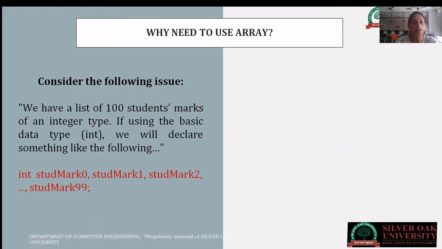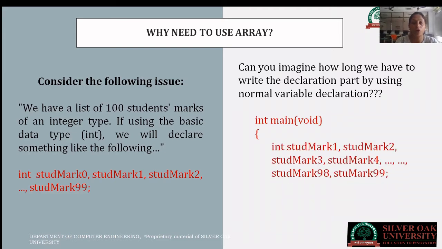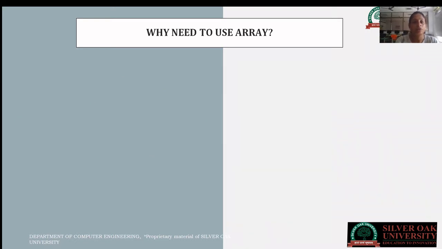First, the declaration of all 100 student variables. Then after that, if you want to assign values, each and every value you need to assign with the same process as declaration. So your total program length will increase and it will become a very long program. But instead of doing this, if we create an array, you can complete this task with a single line of code.